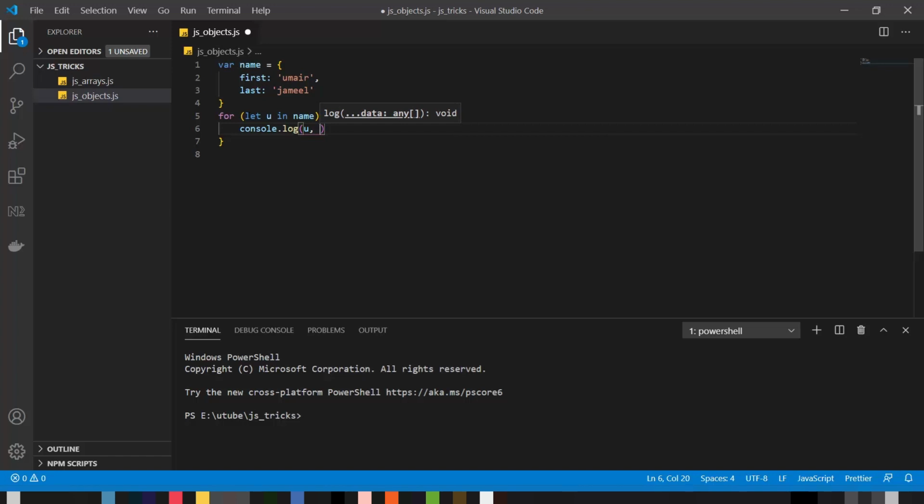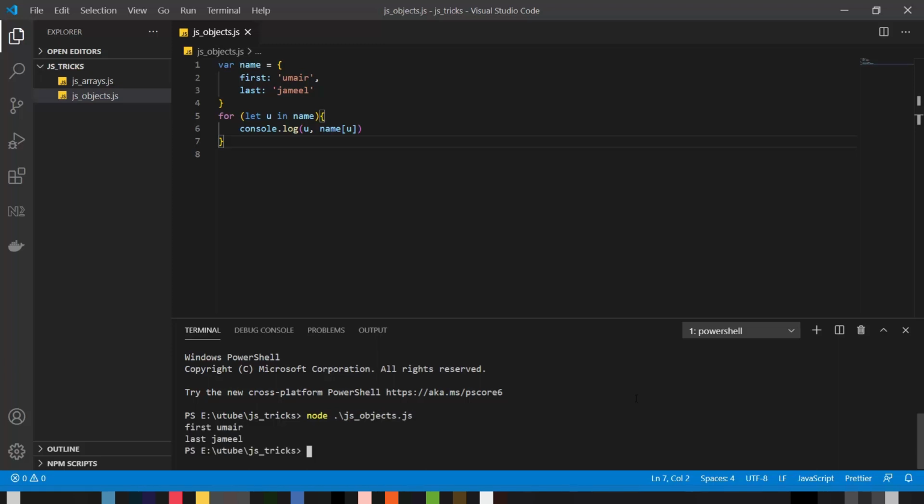And if I want to print out the value of each key, I can use name[key]. Okay, name is an object and key will refer to each key and it will print out the value of it. So now you can see first Umair and last Jamil. So I'm iterating through all the keys and all these values like this, and this is one way.